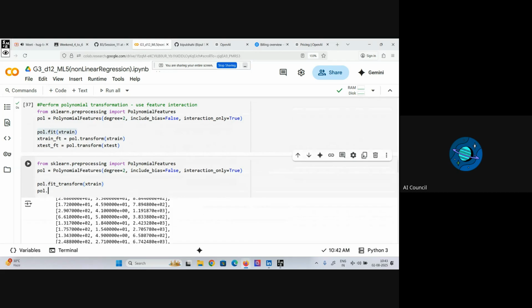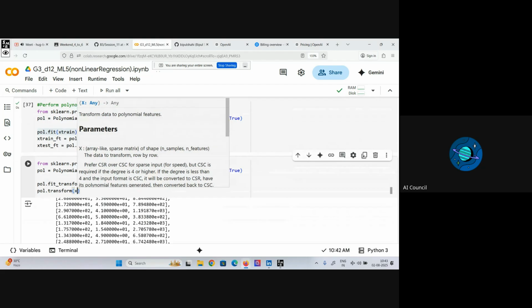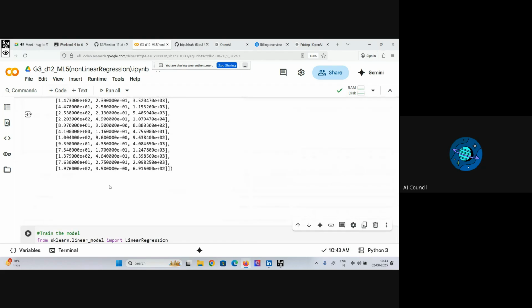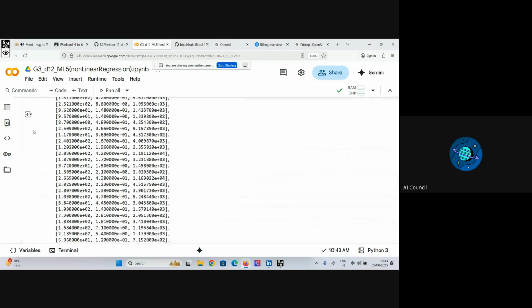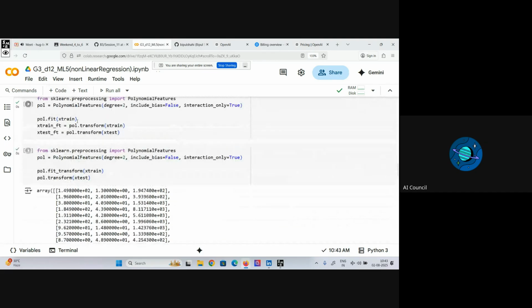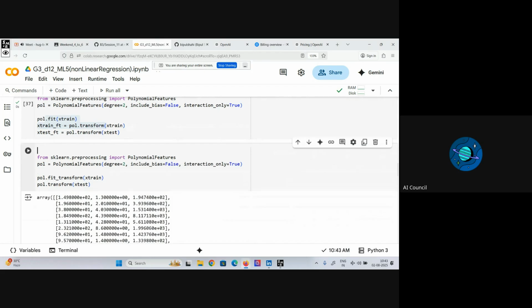So pol.transform for the test. For the test you don't have to use fit. For the test you just have to use transform, right? So it is just combining these two things into one. That is called fit_transform. All right.